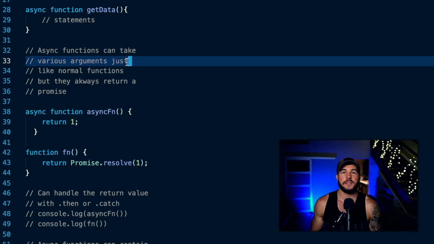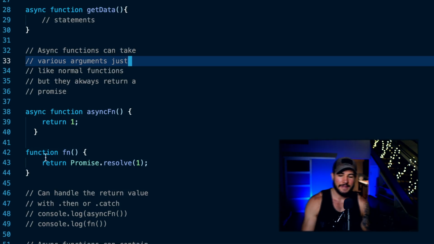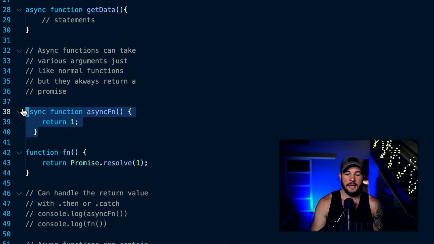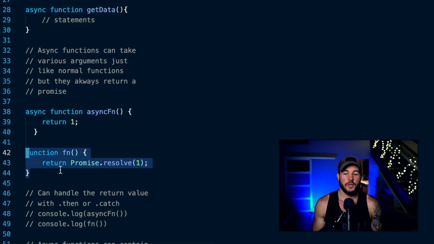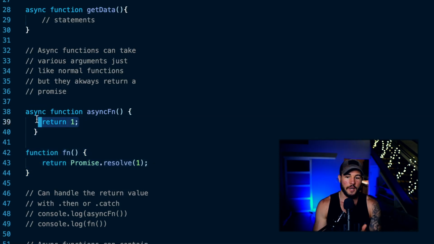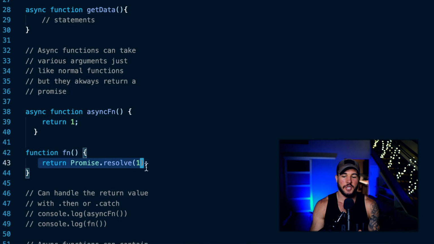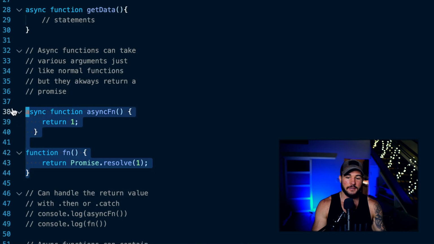So you can think of asynchronous functions as always wrapping the return value of your async function within a promise. So if we look at these two examples here, I have my async function called async function, and then I just have a regular function called function. And you can think of these two as equivalent. In my async function, I just return the value of 1. But in my regular function, I return promise.resolve and I pass in 1 to return a promise here that is resolved with a value of 1. So these are effectively the same thing.